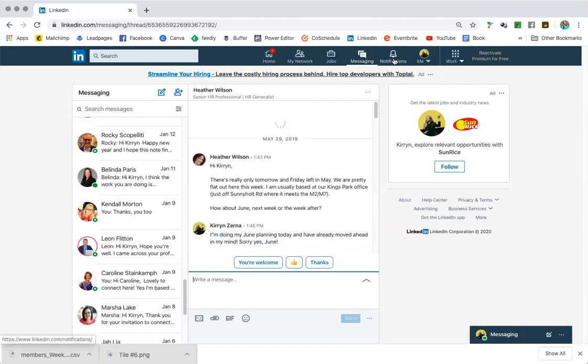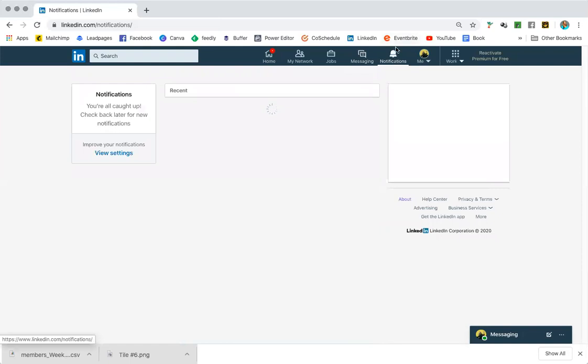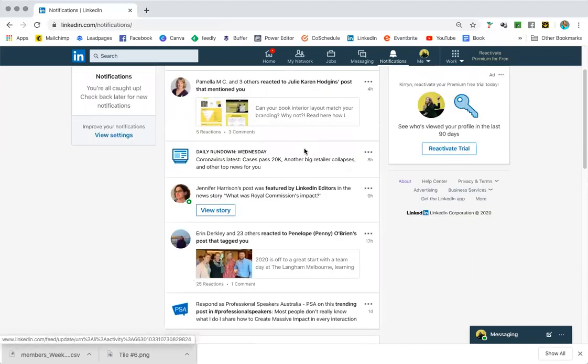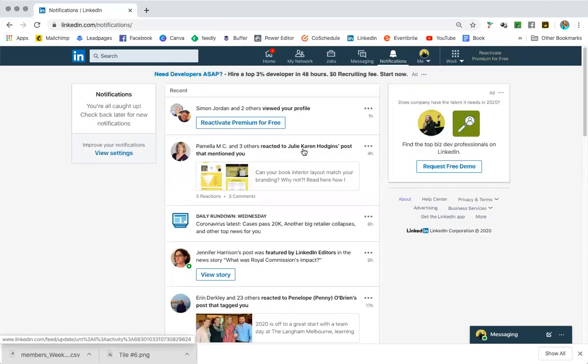The other one is the notifications. So the notifications, which is the little bell icon, is a little bit, again, like Facebook notifications. It tells you what type of activity has come up recently. Now, you can actually tailor what notifications you get notified on. Sometimes it was someone's had a birthday, someone's connected with you, someone's posted this. You can actually go in here, view your settings, and decide what things you want to be notified on. So feel free to go in and tailor that for yourself.